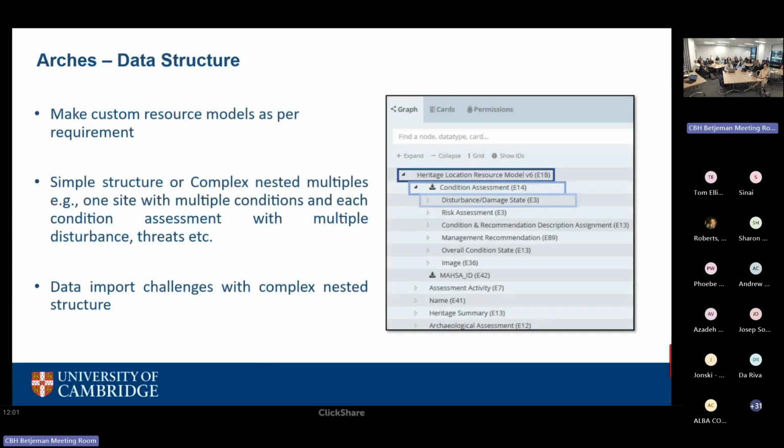These resource models, so each project can make their own custom resource models as per the requirement, and the resource models can be simple or complex in structure. Because this is a tree-like structure, there is a possibility that you can keep on nesting branches within one another.